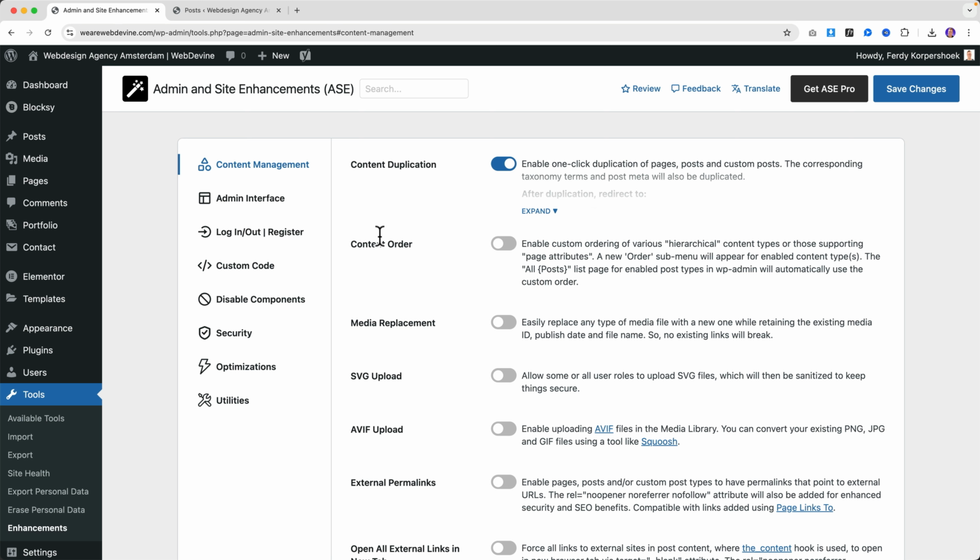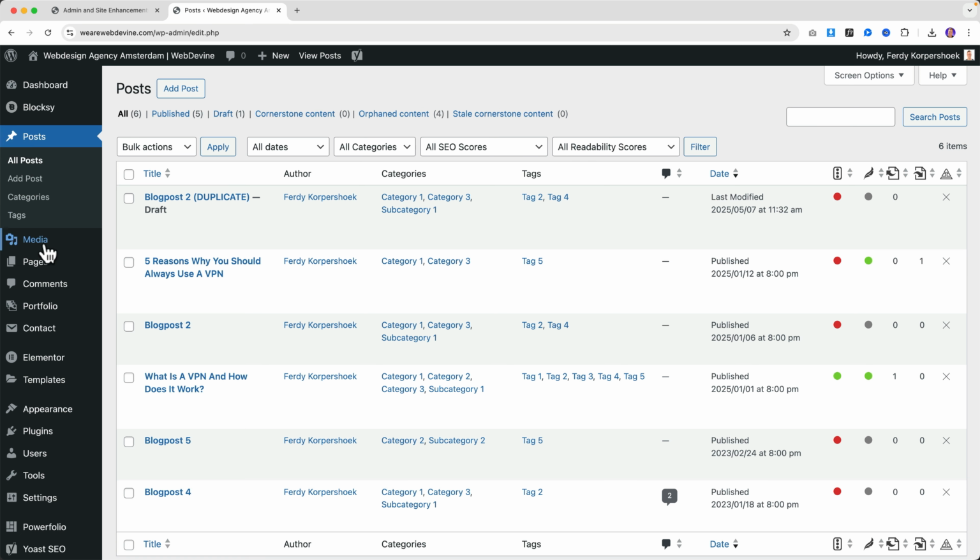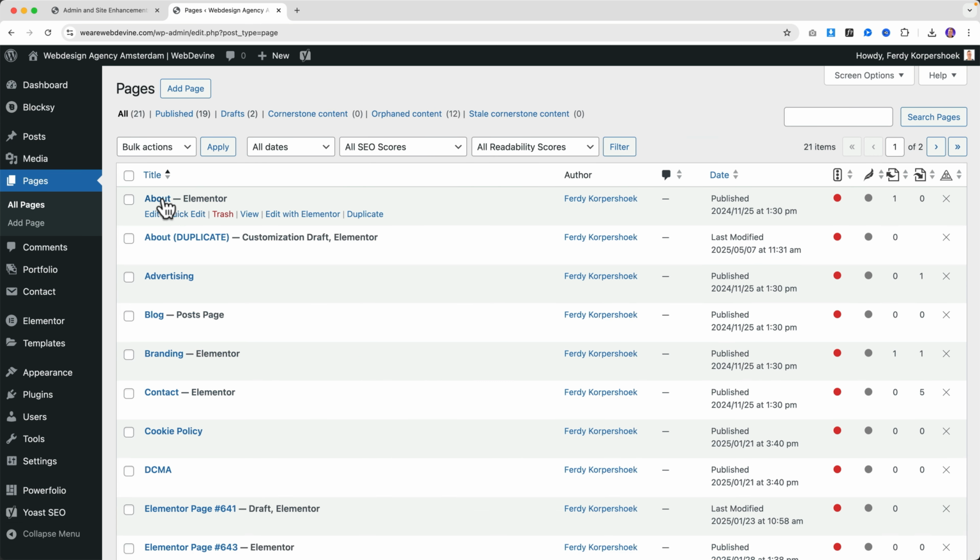So content order. By default, if I go to the pages, there is an order. Right now it's alphabetical.